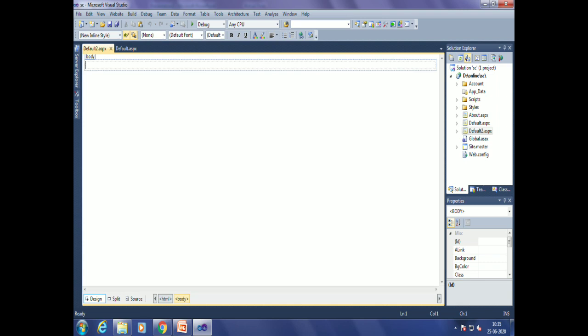Okay, at the bottom side, look at bottom left side. We have 3 different views for .aspx page. First one, design. Currently a design view is open. With the help of design view we can design web page with the help of graphical user interface by dragging and dropping control. Using design view we can design web page by dragging and dropping controls.